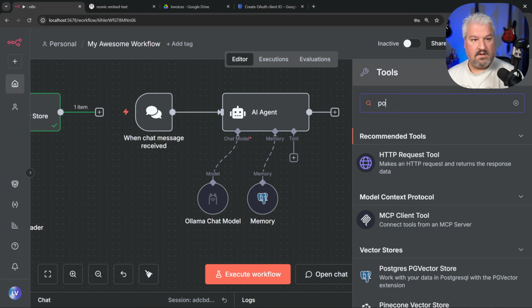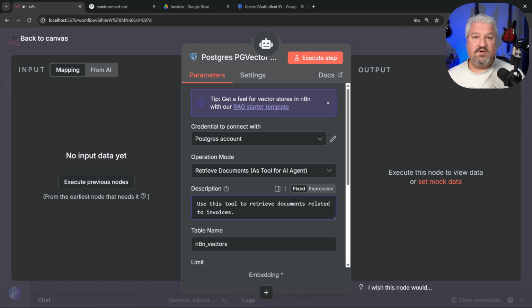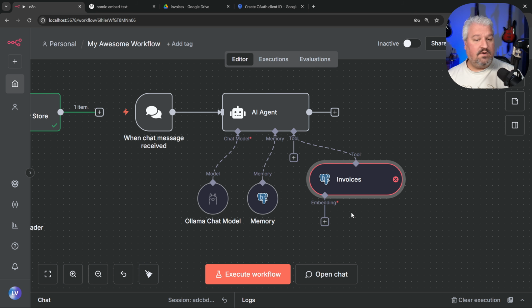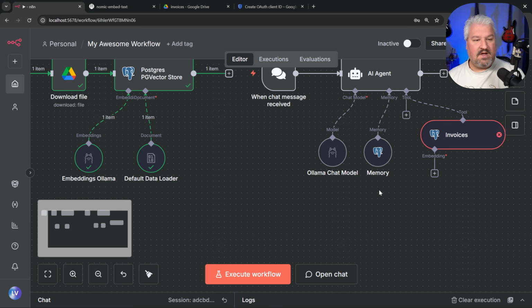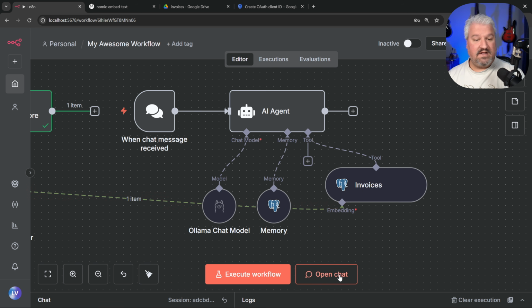Under Tools, search for Postgres and select the Postgres PG Vector Store node. We can use the description to tell the agent when to use this tool, like "use this tool to retrieve documents related to invoices." Then I'm going to rename this node to Invoices. Now we also have to attach the embedding function to this node, and what we can do is actually share the same embedding function that we used over here. Cool, now let's open the chat.